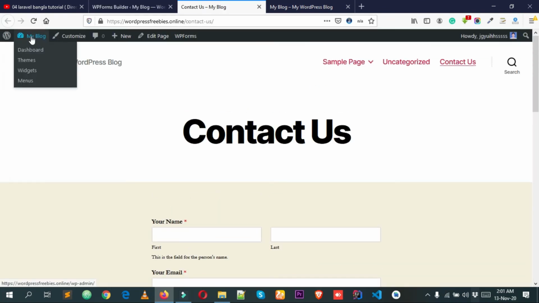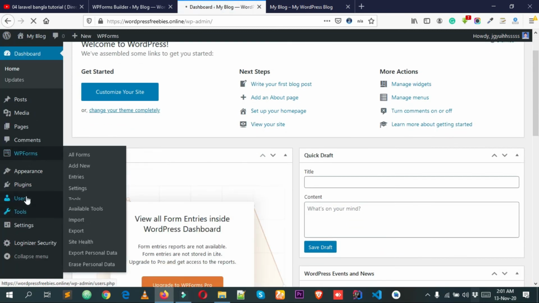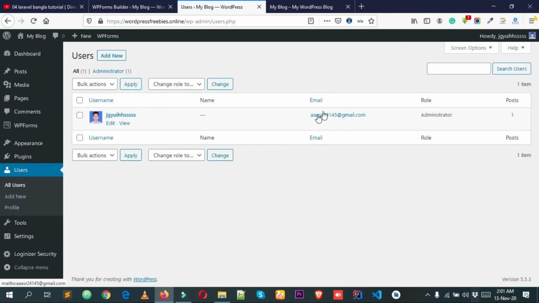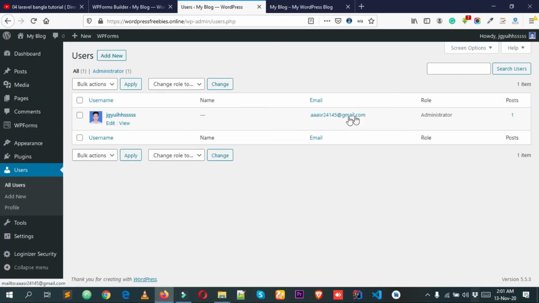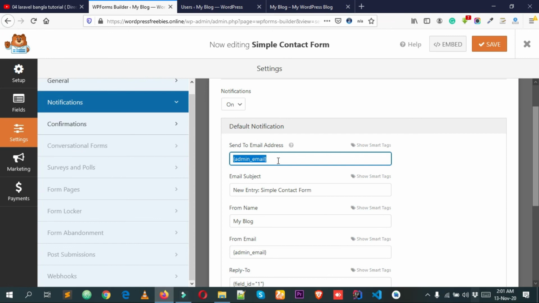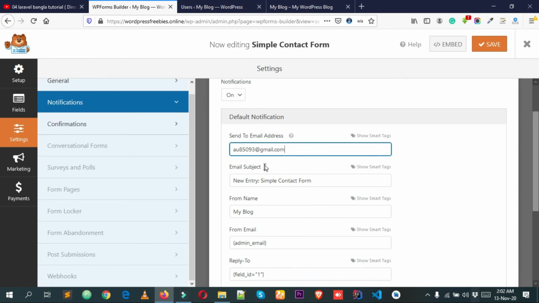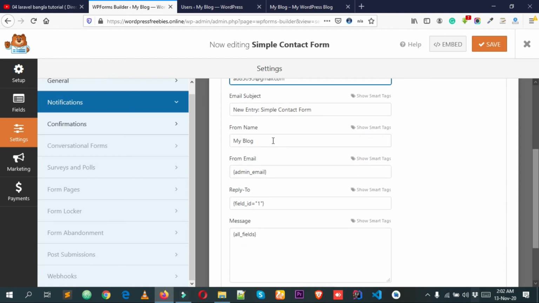If I click on dashboard, and from here I click on users, you can see that this is the email address that the administrator has, and this is the email address which is going to receive all the messages the user sends us through the contact form. So if you want to change this email address, you can simply remove this and add your email address. I'm just entering my own email address, au85093@gmail.com.